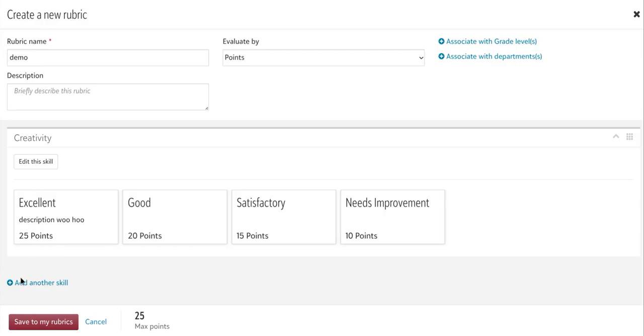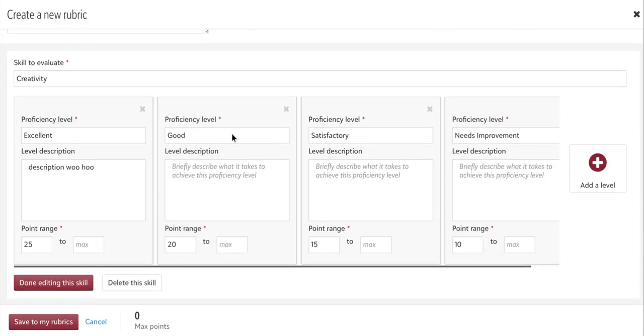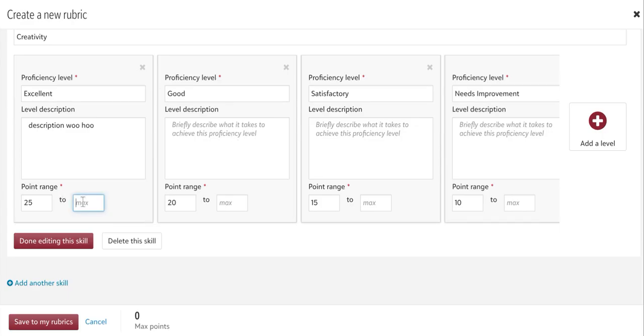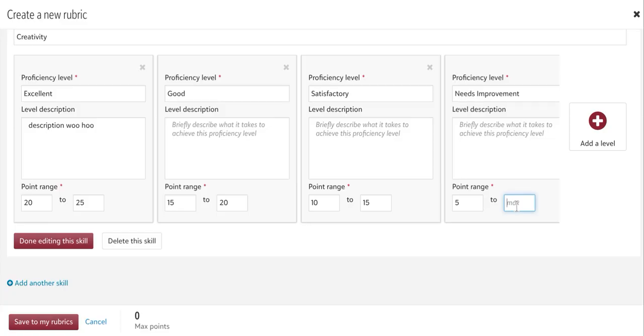So if someone got excellent all the way through, they would have a 100. But what if I want to be able to say, okay, it's excellent, but it's not quite 25 points. Well, I want to switch it to a point range. Okay, and so it says, hey, you didn't have that before. Well, I want to say, now instead of just a flat 25 points, I want this to be 20 to 25 points. I want this one to be 15 to 20. I want this one to be 10 to 15. And this one I want to be 5 to 10.